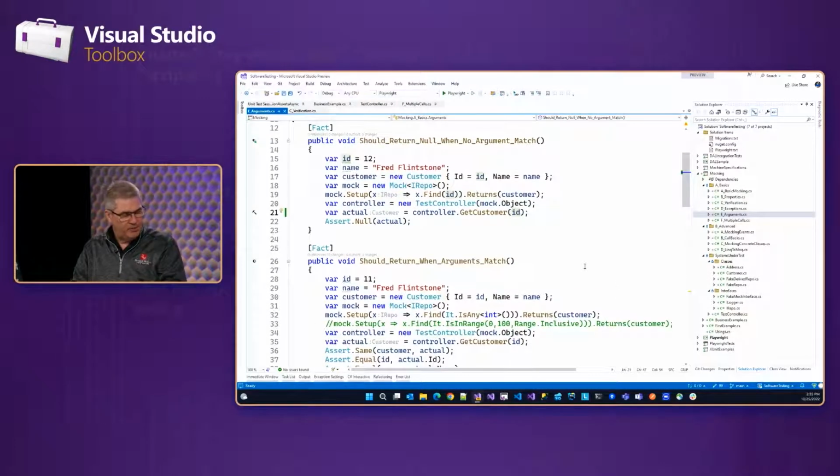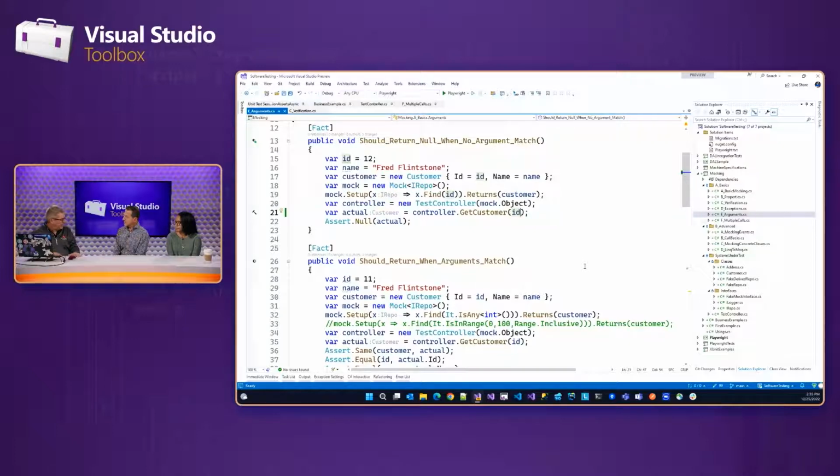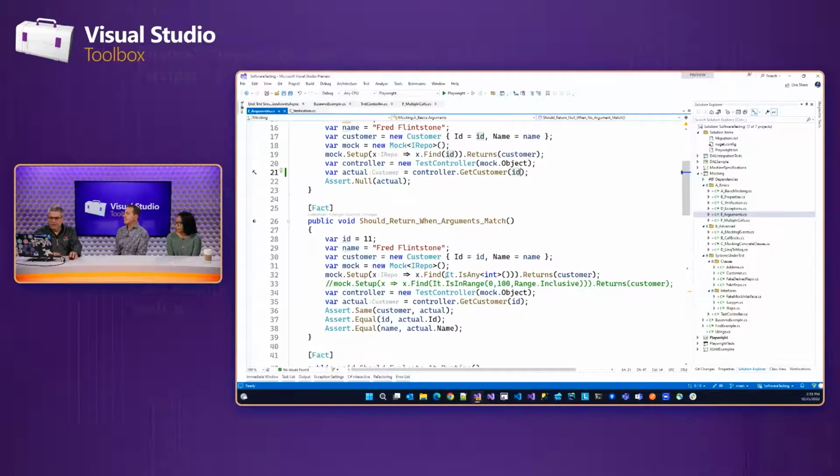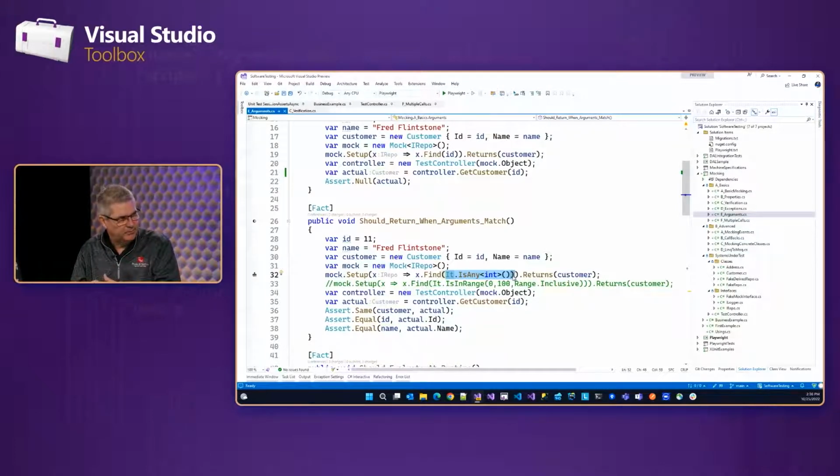If you don't care about what gets passed in, mock can handle that as well. What you can do is use this It type and say, is any int? So say, you know what, I don't care. However you call it, return me this customer. Now, I don't like using this in real testing because I think it kind of defeats the purpose. But there are times where, you know what, I just want to check to make sure the logging method was called. I don't care about the value being passed in. So that is available to you.